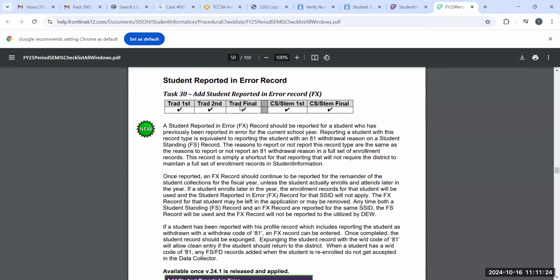Task 30, add in student reported in error records. A student reported in error record should be reported for a student who has previously been reported in error for the current school year. Reporting a student with this record type is equivalent to reporting the student with an 81 withdrawal reason on a student FS standing. The reasons to report or not to report this record type are the same as the reasons to report or not report an 81 withdrawal reason and a full set of enrollment records. This record is simply a shortcut for that reporting, that will not require the district to maintain a full set of enrollment records and student information.